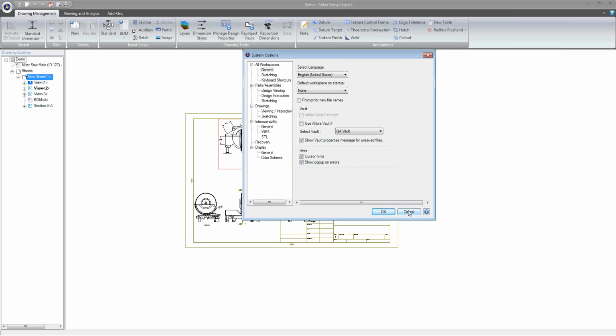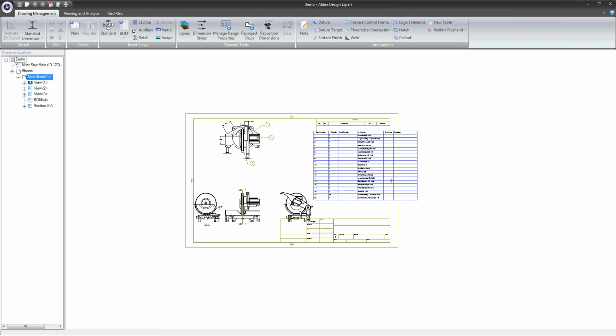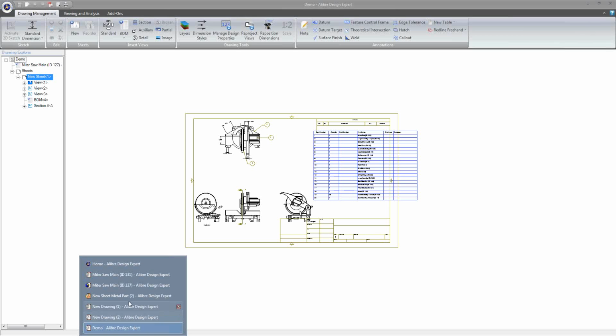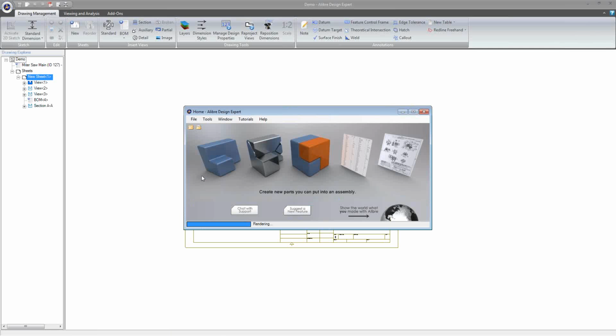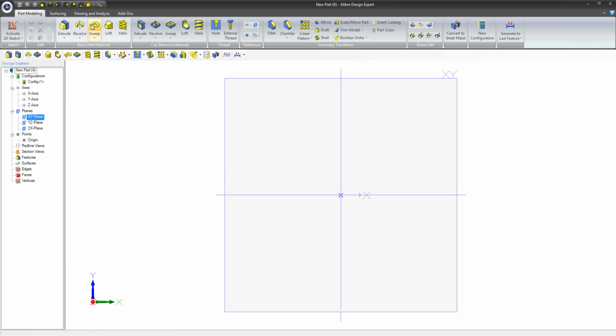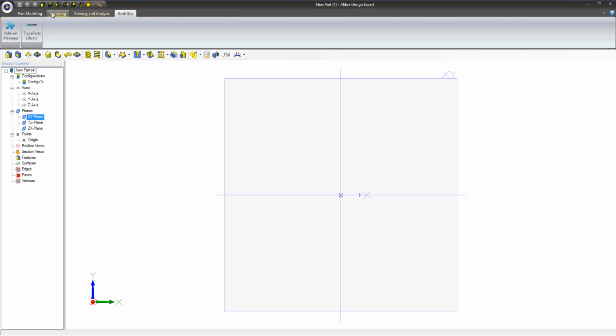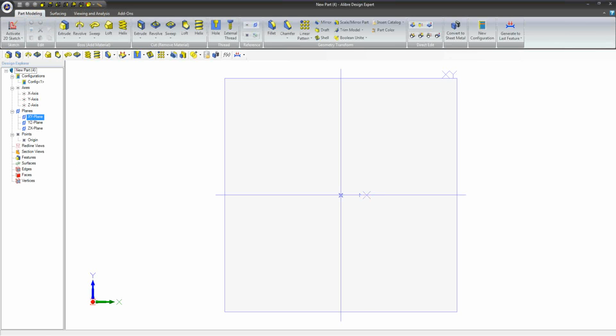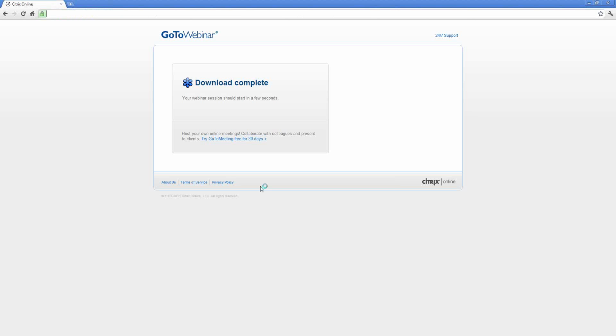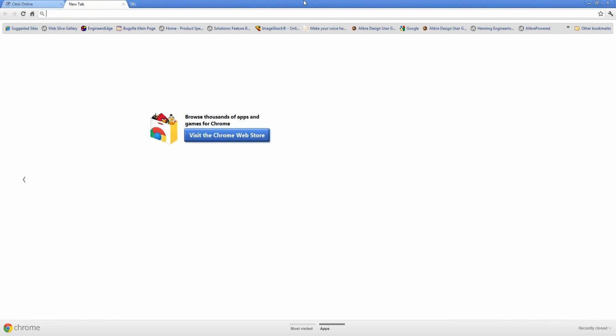What do you mean by an example? I don't think I have the CAM module installed currently. Let's see. I don't. That's all right. We can jump into another one real quick then.